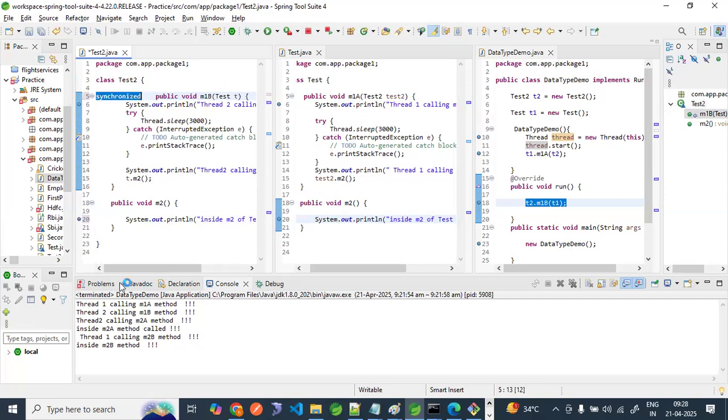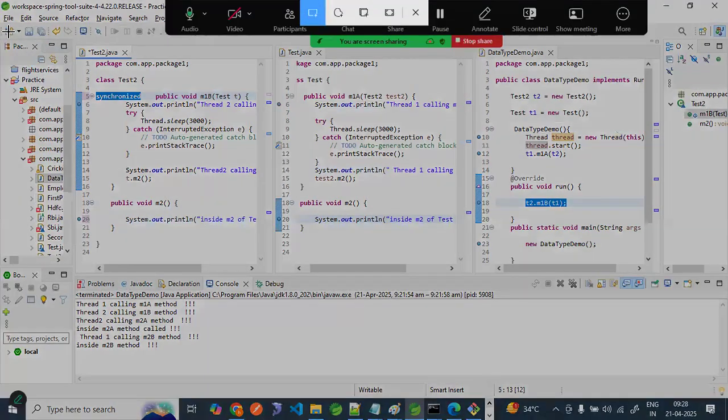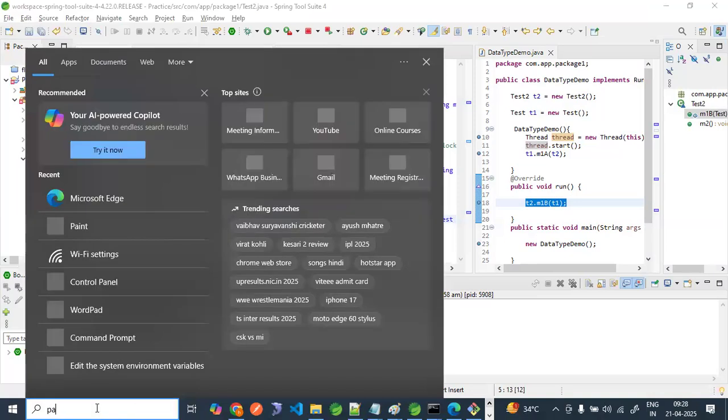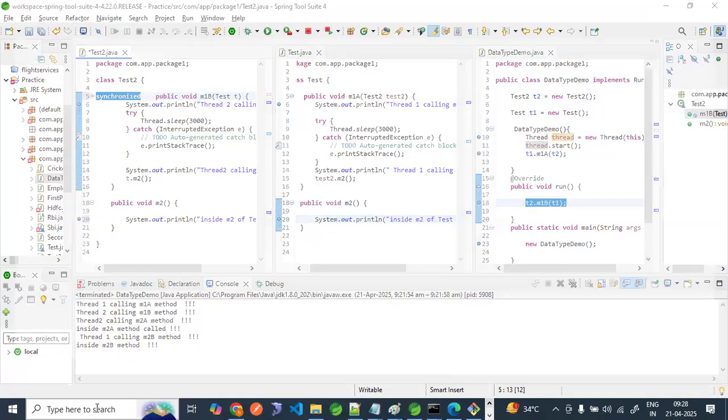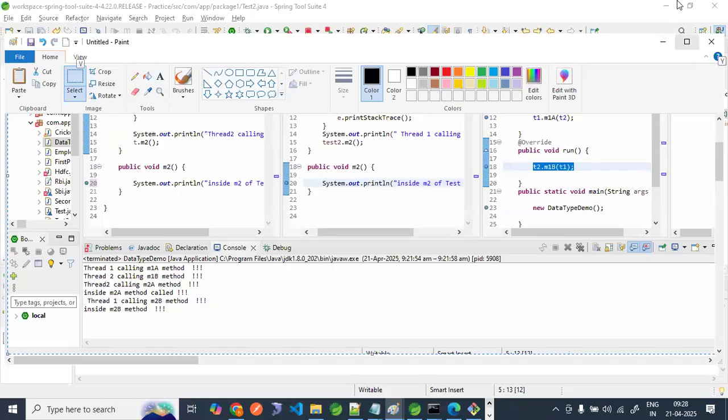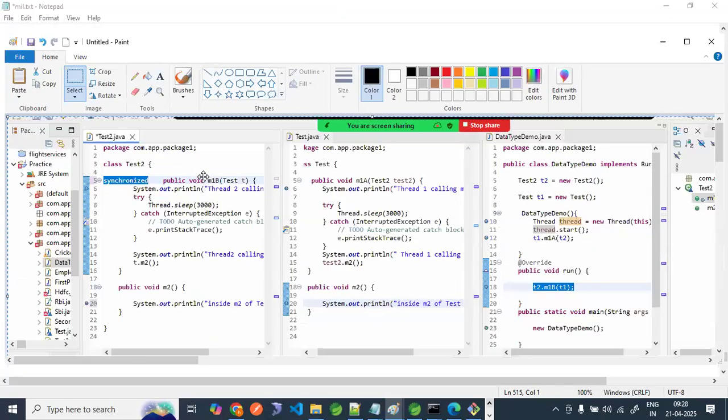I am using this statement. I'm taking the screenshot first before changing our output. Let me open Paint so that we can understand the difference. I kept my output from before synchronize here. Now I will use synchronized here.